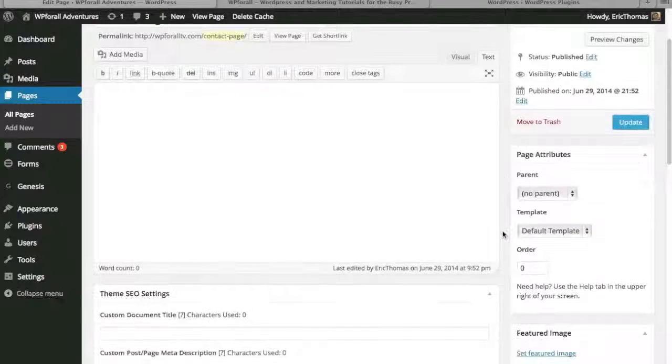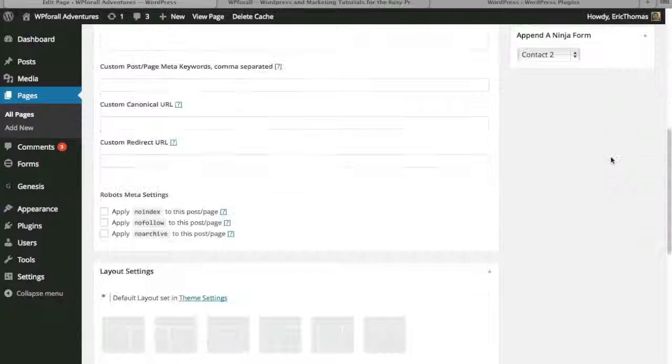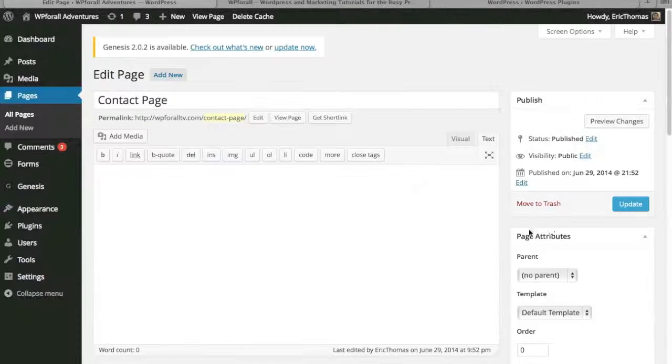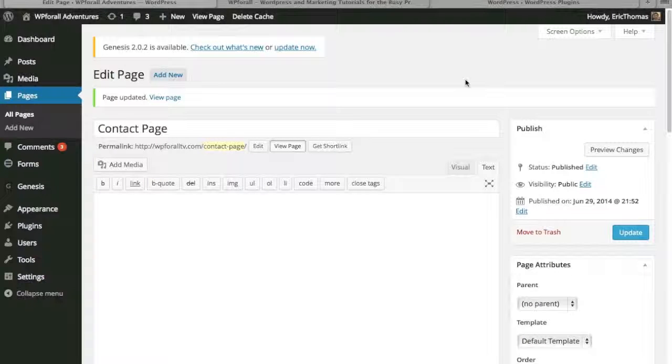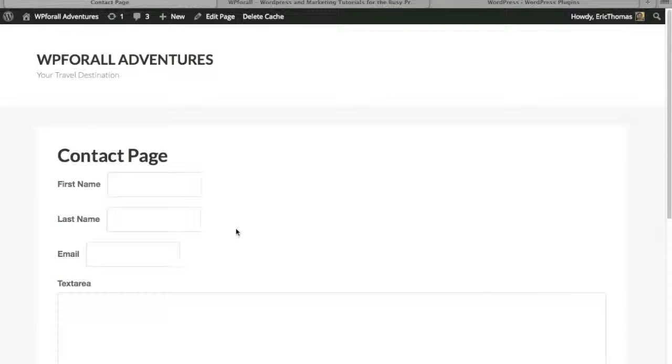So if you don't want any sidebars on your page, what you're going to do is scroll down here. The default layout is whatever we set in our theme settings, and it's the one with the sidebar. We're going to specify the one with no sidebar, and we're just going to update that. And when we view the page, we'll see that in fact now we have a contact page and nothing else on there. And so that's exactly what we want.